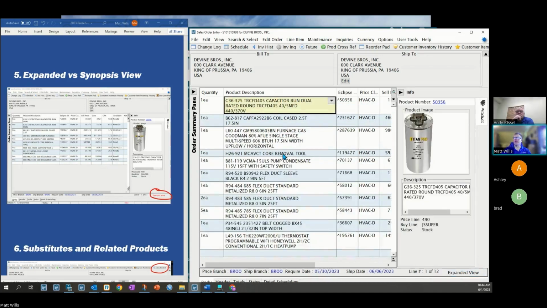So synopsis view is just showing you the first line of the product description, versus if you click it again, expanded shows you the full product description, which sometimes could be up to three or four lines.